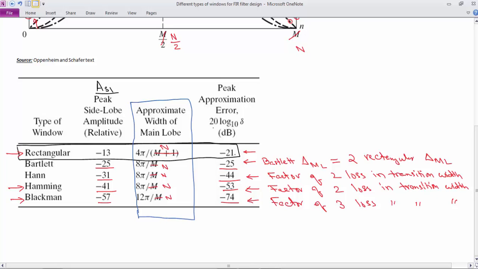But if someone says my required delta is, let's say, 40 dBs, I want the attenuation to be 40 dBs. Then which window should we pick? So you could pick either Hahn or Hamming because they both satisfy the delta requirement. But then the issue is, why pick Hahn? Because the transition width of that window is the same as Hamming, and Hamming is giving you more attenuation.